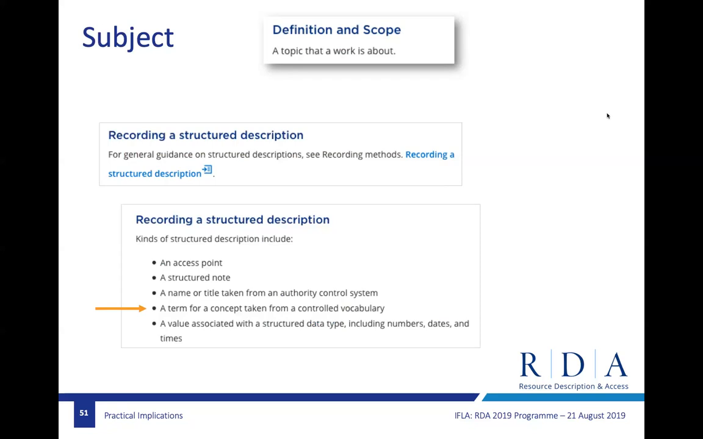controlled vocabulary. You can see other structured descriptions are access points, structured notes, name or title from an authority system, and a value associated with a structured data type. But in this case, I'm just taking terms from the Library of Congress subject headings. If I remember correctly from the cataloging and publication data, there are six.